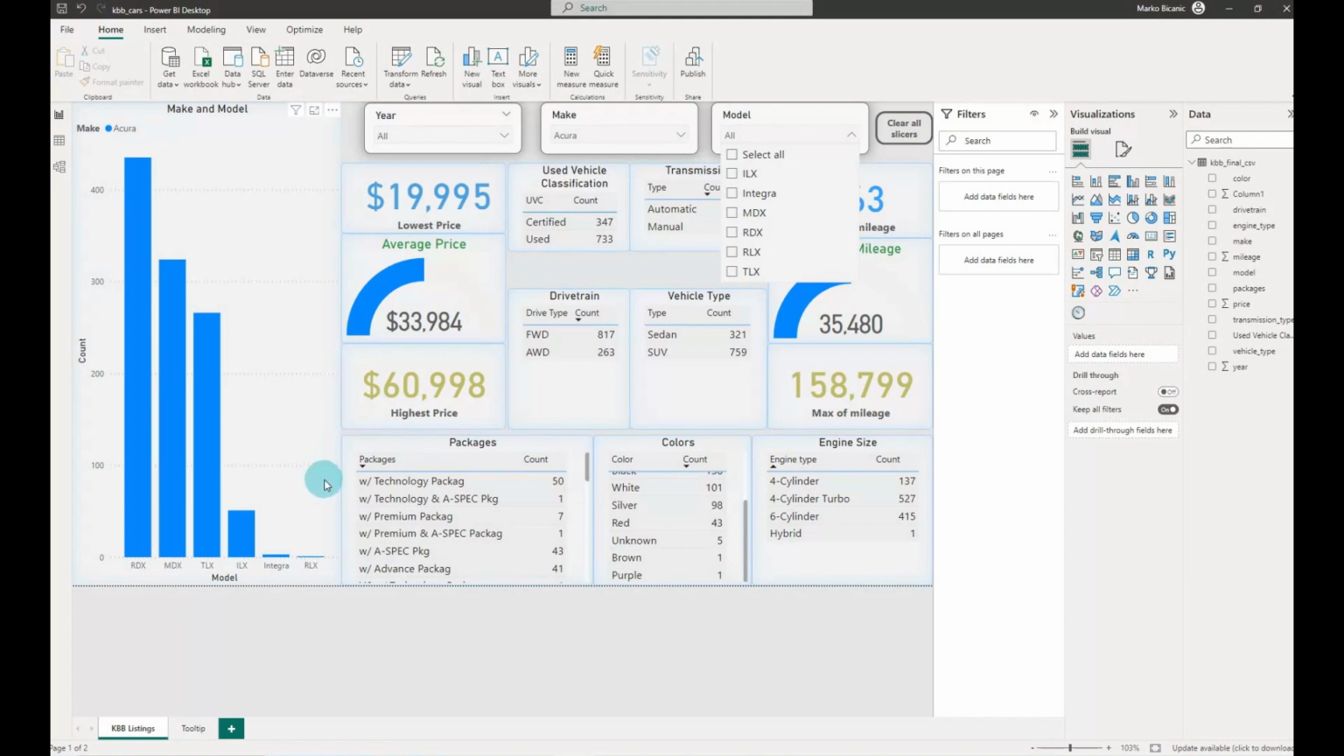RDX and MDX are SUVs. SUVs are right now the most popular cars being sold in America. TLX comes in second, which is a sedan, and the ILX is the smaller sedan. So it kind of makes sense of how this is set up, how this was captured. Based off of my knowledge, it follows reality. Integra is a newer model. That's why it's very low. This model just came out.